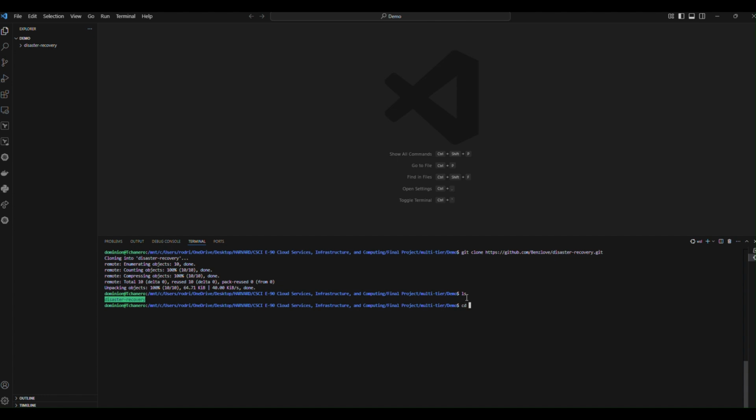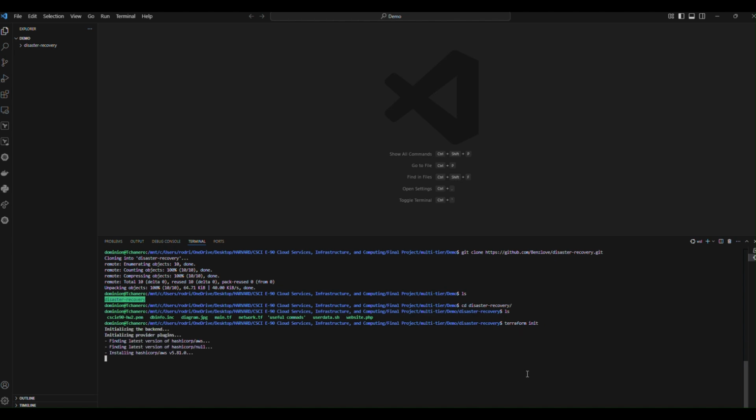Now I will go into the repository, and when I'm inside the repository, I ls to see its content. At this point, all the code is there. I just need to do a terraform init to initialize my repository and download all the plugins that Terraform needs to talk with AWS. Before this, I already did an aws configure to configure my access key and secret key.